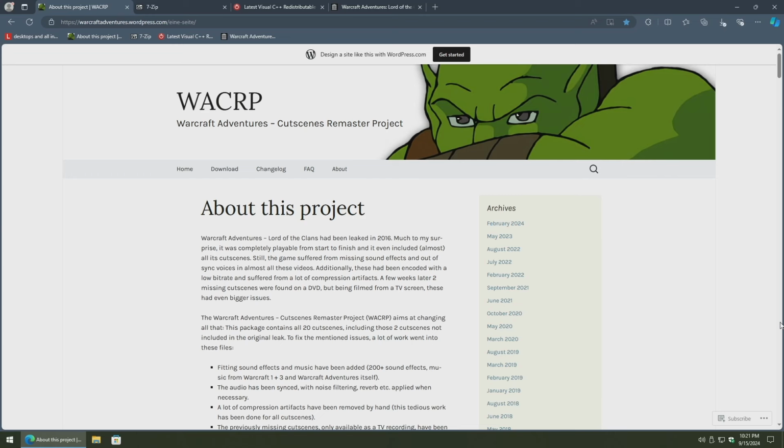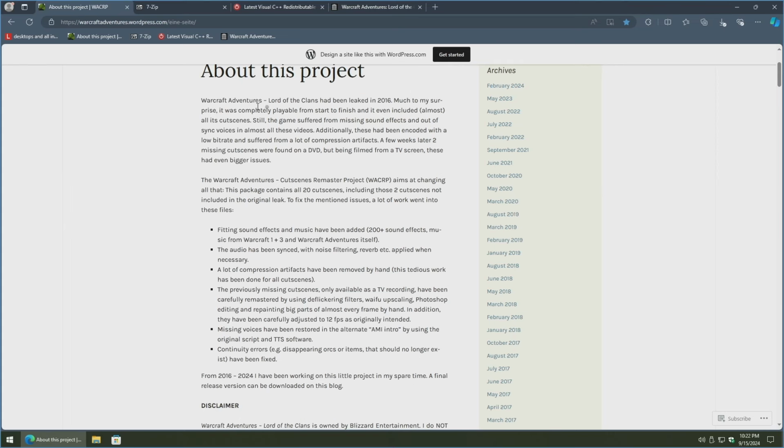A fan project named Warcraft Adventures Cutscenes Remaster Project, or WACRP, has put amazing work into correcting many issues, as I'll read off on their About page. Warcraft Adventures Lord of the Clans had been leaked in 2016. Much to my surprise, it was completely playable from start to finish and it even included almost all its cutscenes. Still, the game suffered from missing sound effects and out-of-sync voices in almost all these videos. Additionally, these had been encoded with a low bitrate and suffered from a lot of compression artifacts.